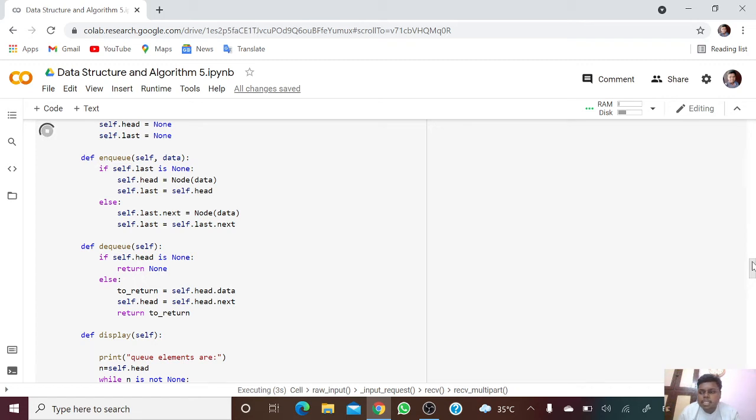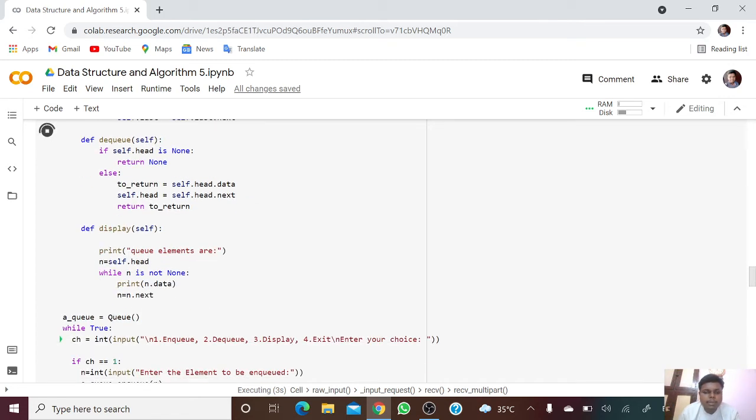Then we're going to display after the enqueue and dequeue. So using a display function, def display(self), it will print the queue elements are, and n = self.head, and while n is not None, print n.data, n = n.next.